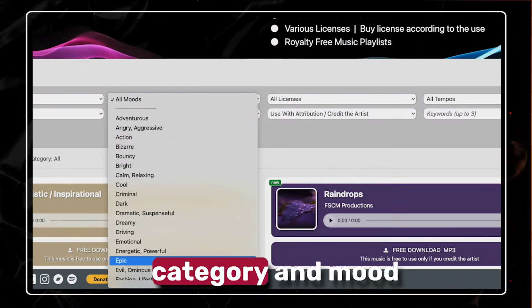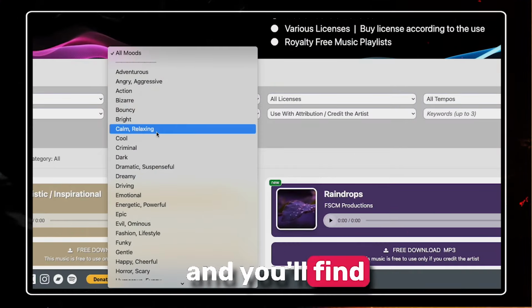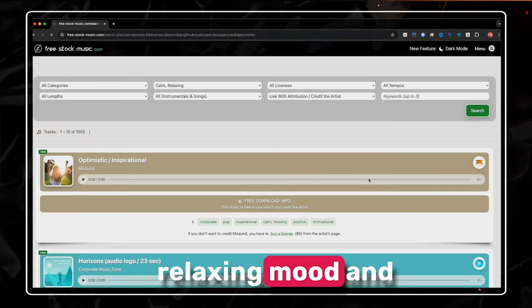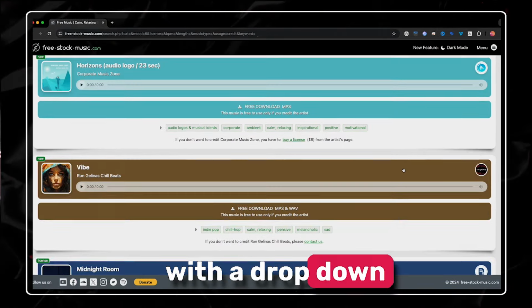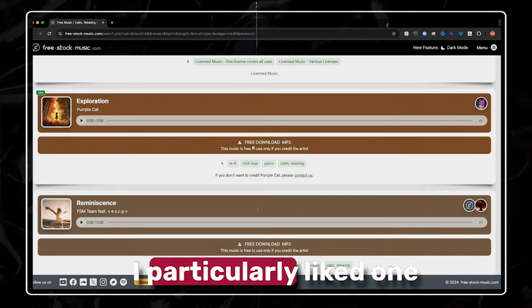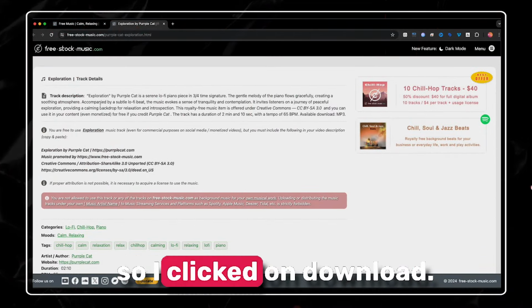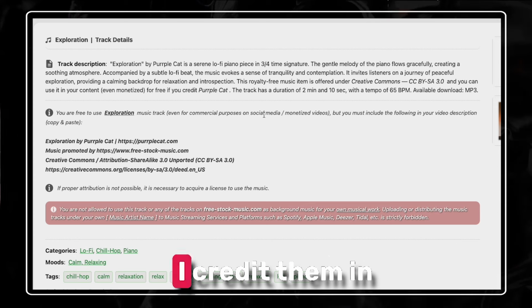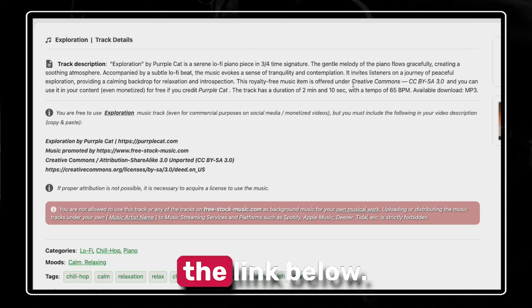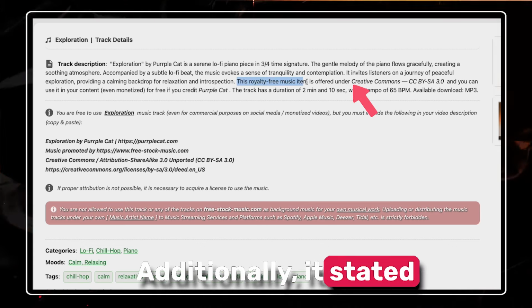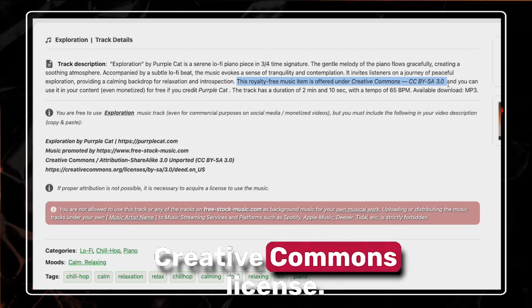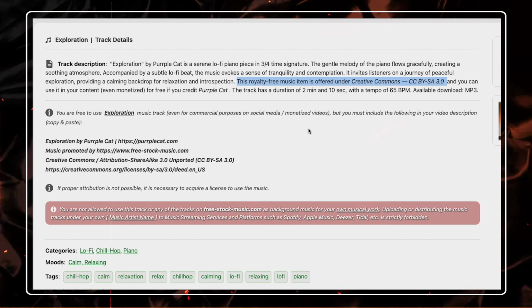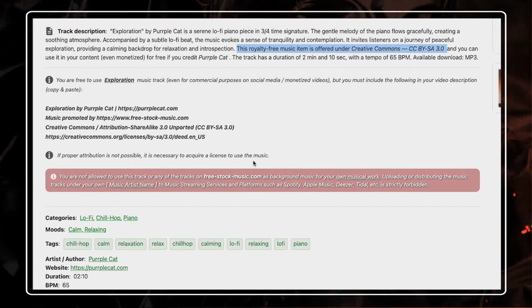Simply select the category and mood, and you'll find numerous options to choose from. I selected the calm, relaxing mood, and was presented with a drop-down list of music choices. I particularly liked one, so I clicked on download. It notified me that I am free to use this music as long as I credit them in my video by pasting the link below. Additionally, it stated that it's offered under a Creative Commons license. Later, when you are established, you can try other platforms for more options with paid subscription plans.